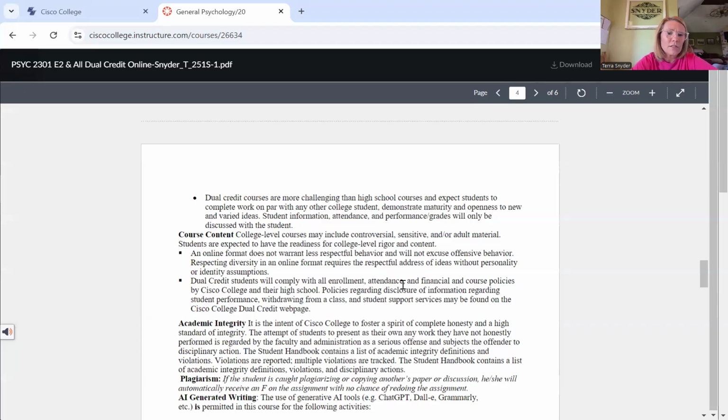Course content. College level courses may include controversial, sensitive, and/or adult material. Students are expected to have their readiness for college level rigor and content. An online format does not warrant less respectful behavior and will not excuse offensive behavior. Respecting diversity in an online format requires the respectful address of ideas without personality or identity assumptions.